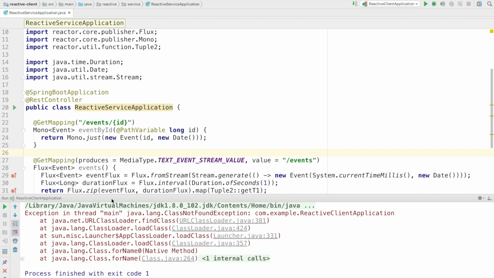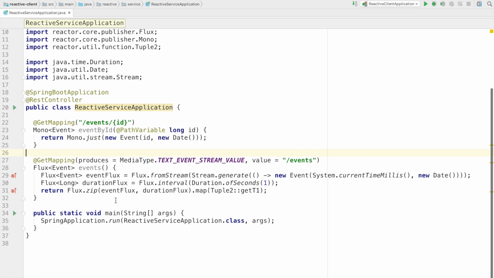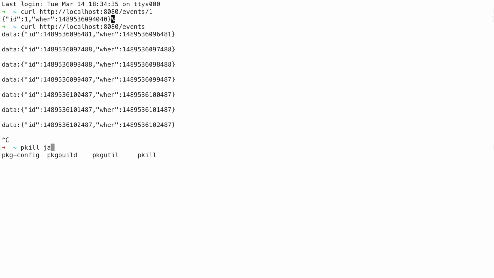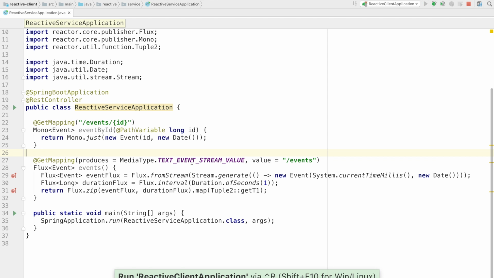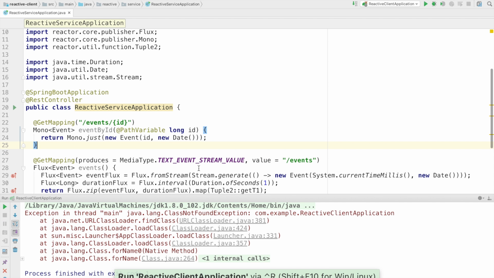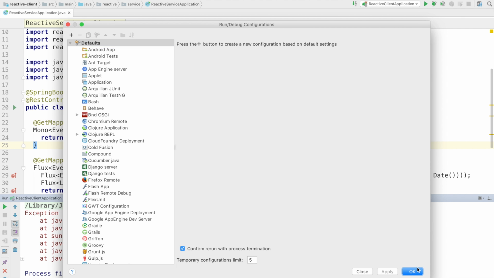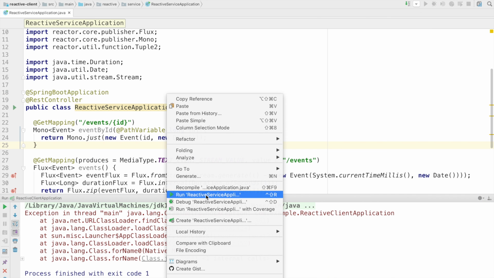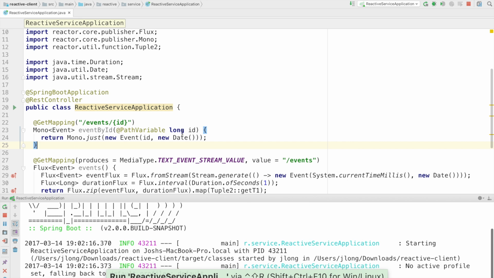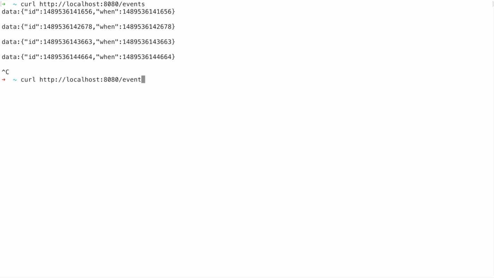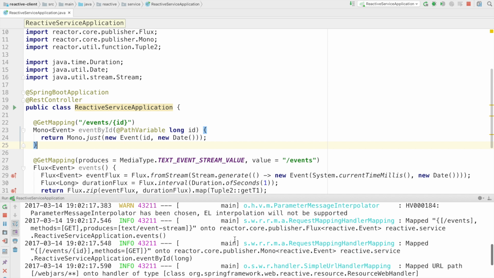So now I want to build a client, okay? Class not found, reactive client application. What was that? Was something already running? Let's kill that and run this. Oh, because IntelliJ is confused because I obliterated the first client in here, so we'll just create it again. Run this one. All right, let's try that again, okay? So that is working, right? Heartbeat every second. And events /22, right? So that's working, right? Now, in this case, we have two different endpoints, those are up and running.